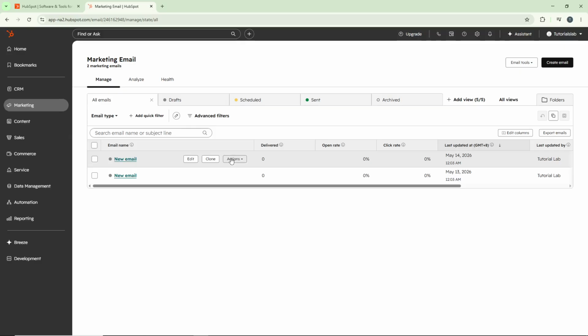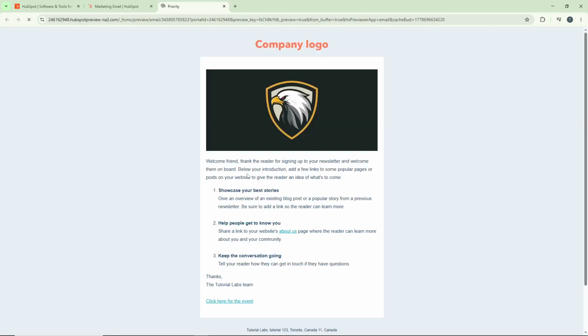Look for a button labeled Actions and click on it. This button gives you access to various actions you can perform on that particular email. From the Actions menu that appears, you'll see several options for managing your email. Click on View Email. This option allows you to see exactly how your email appears to recipients, displaying the full rendered version of your email content in a new window or tab.